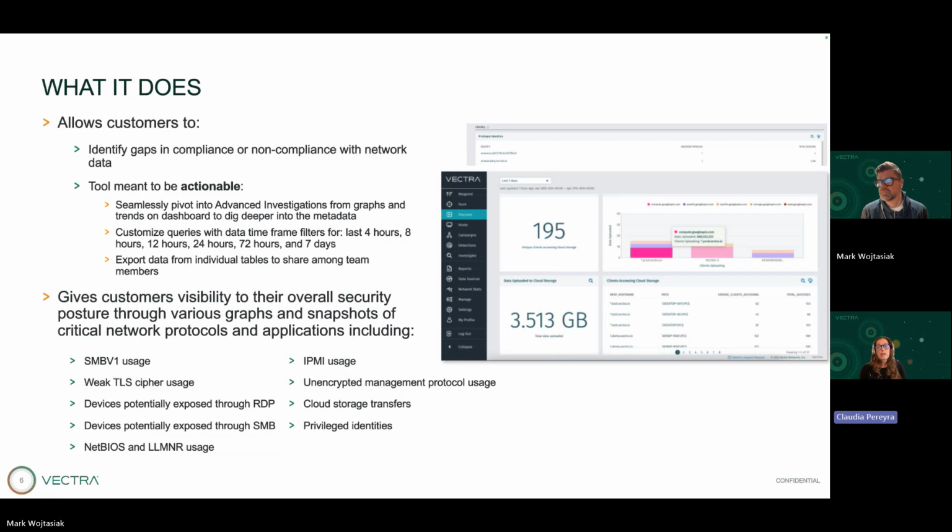Some of the examples of what's covered in this dashboard are SMB version 1 usage, devices that are potentially exposed through RDP or SMB, or even privileged identities. If you take privileged identities as an example, monitoring any identity with high privileges is usually a high priority for any of these deployments. And at Vectra, we are using AI to evaluate and assign a privilege to an identity based on its activity and not on a configuration, the way some other tools do it. So this goes back to the active posture nature of these visualizations.